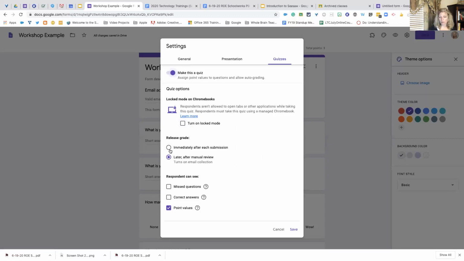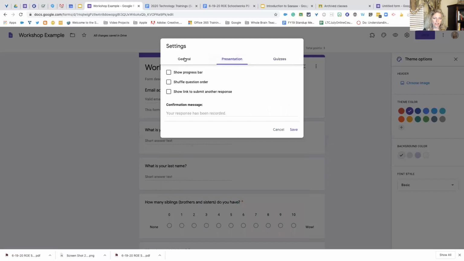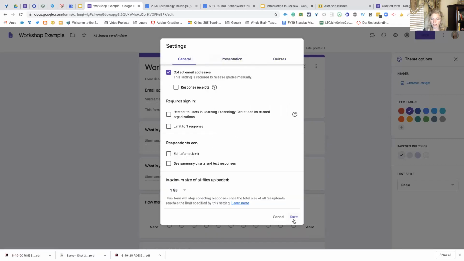Again, with this Google form, you can have it immediately release after each submission, or you can have it released later after manual review. Again, you do have choice. Do you want the respondents to see missed questions, correct answers, and or point values? So once you have all of these tabs marked of how you want it, you can press save.